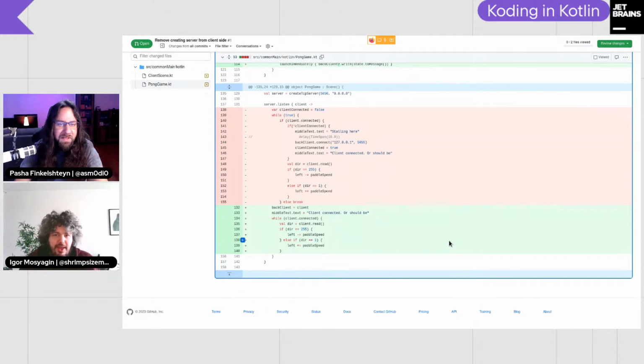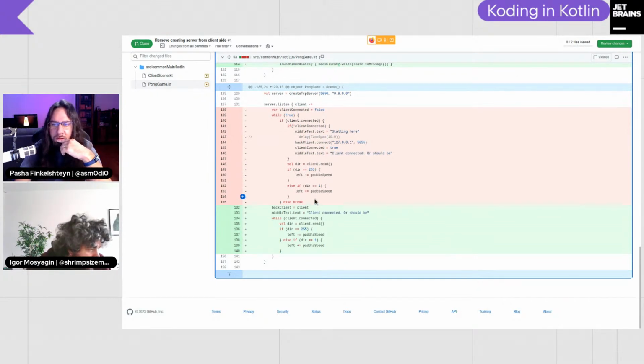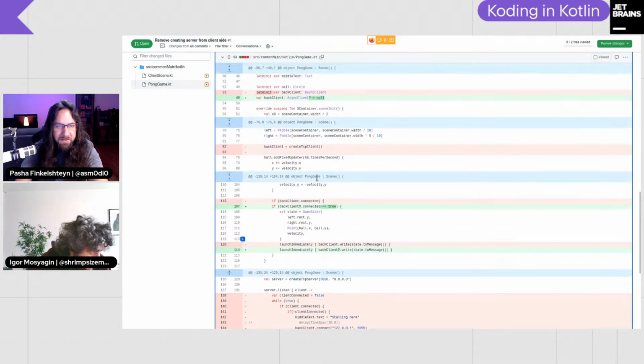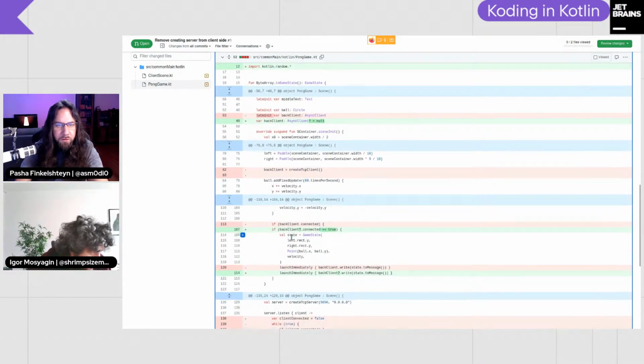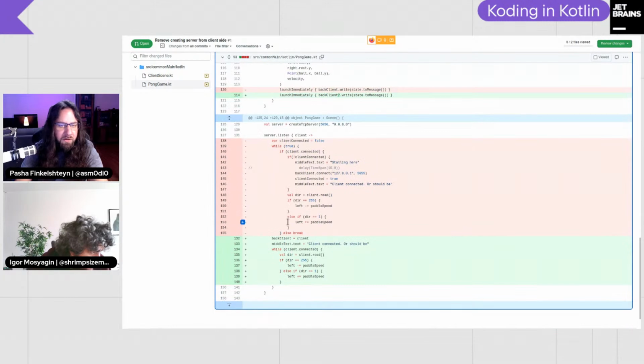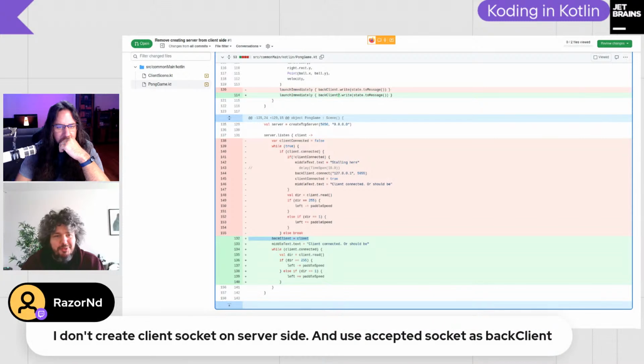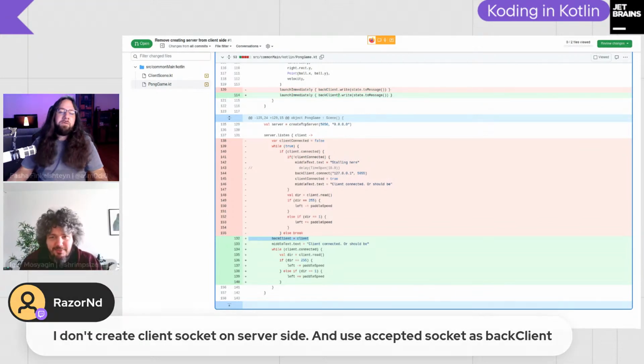Wait, but do we send messages to the client? And how do we do it? Because we want to update state on the client. Here we only get messages from the client itself. Do you remember we implemented this part where? Did you push it, by the way? Yeah, you see when the back client is client here, when client is connected. So it's the same client. Here's a comment from Razor once again, that he didn't create a client socket on the server side and used the accepted socket as a back client. So maybe that's the way.